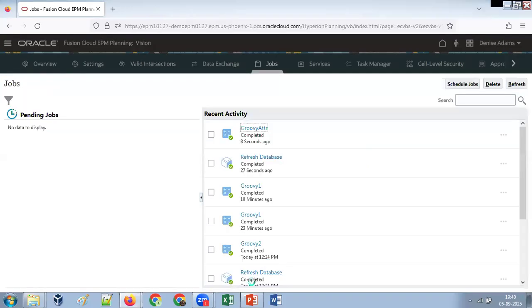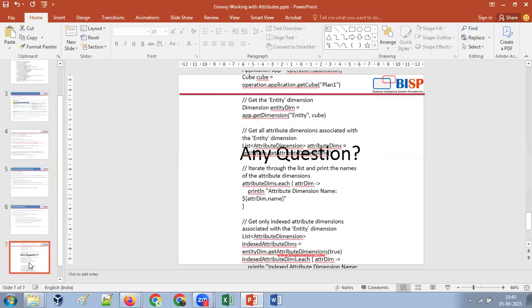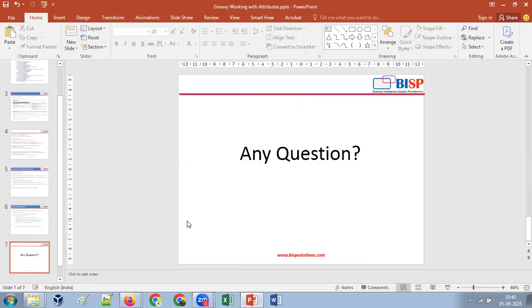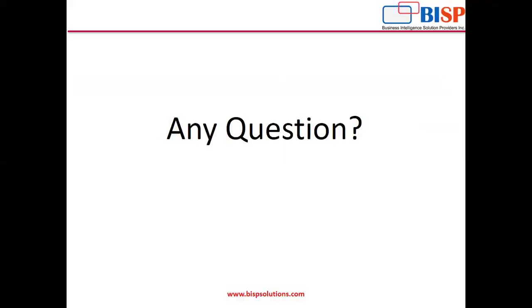So every time you need to write a Groovy script, make sure you are familiar with the underlying class, methods, the arguments you're passing, and what it's going to return. So that's it for today. This is the first part of my Groovy script code. The second example I will also be preparing soon and share with you. Thank you.